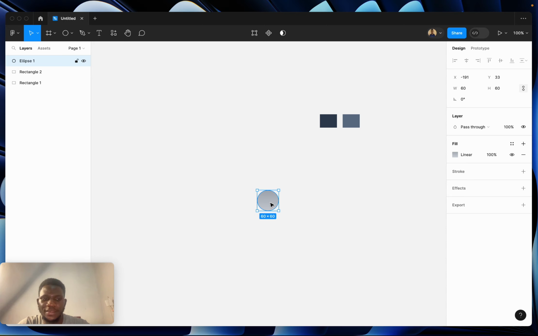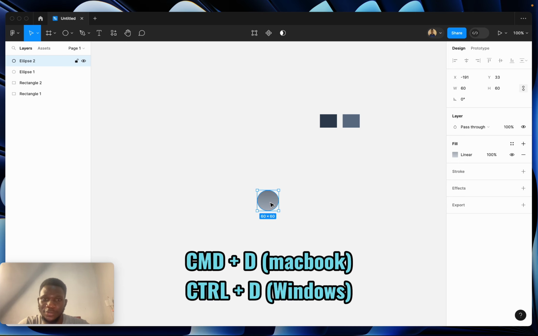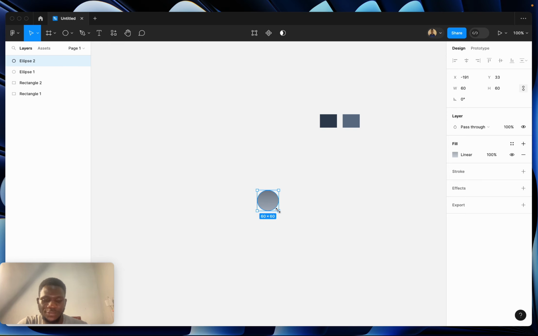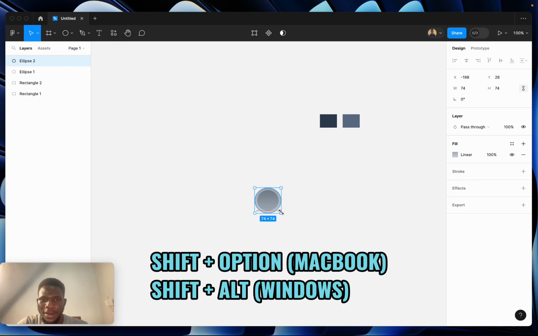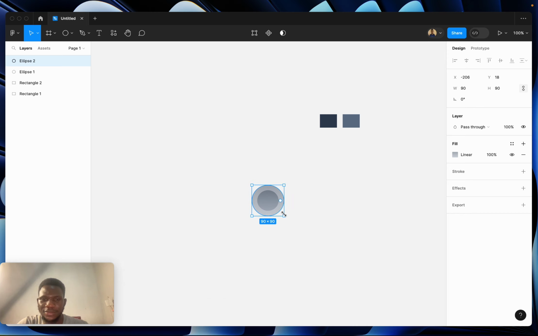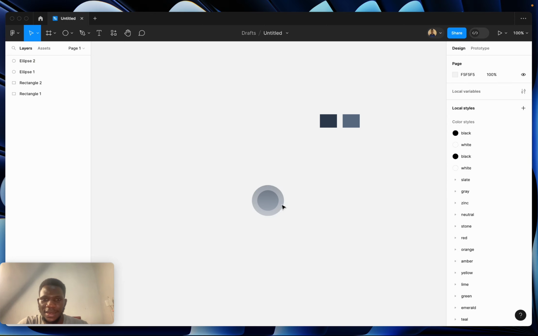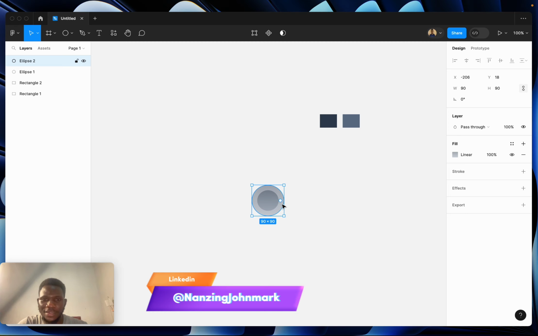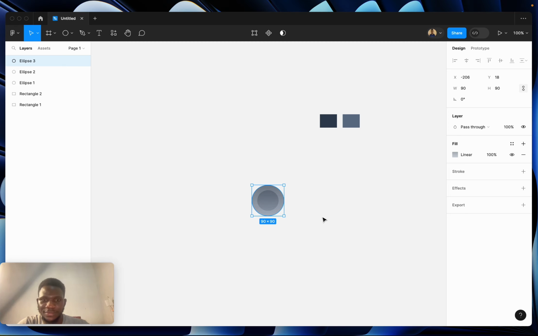Now what I'll do next is duplicate this with Command D on MacBook or Control D on PC. Then I will hold Shift and Option and increase this to a reasonable size, say 90. After duplicating, I'll select the second ellipse and duplicate it again, hold Shift and Option on MacBook, and increase it. On PC, it should be Shift and Alt, and I'll increase it to 120. I'll repeat the same thing.